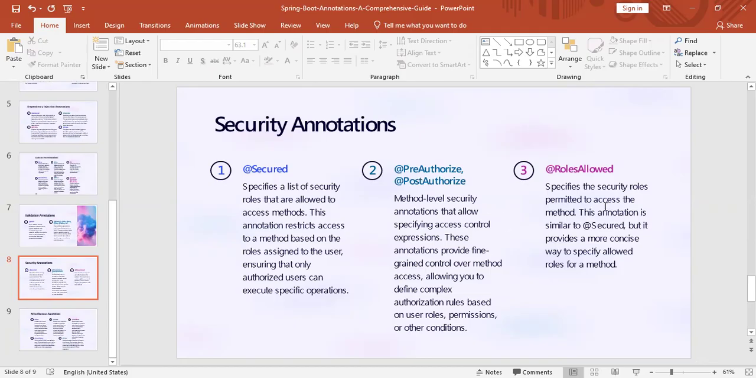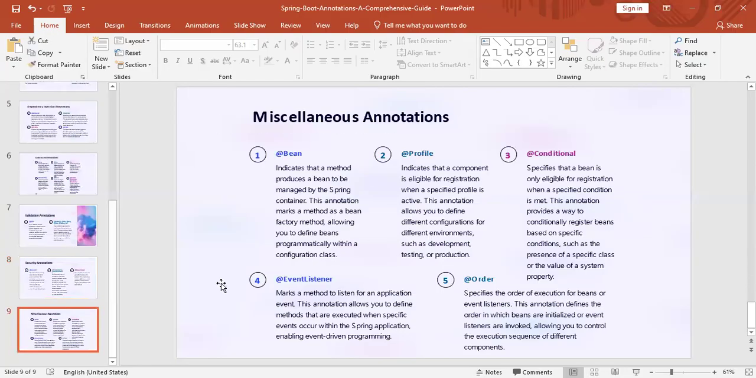Then @RolesAllowed. This specifies the security roles permitted to access the method. So what it will do is specify that these are the roles permitted to access the method. Then next are miscellaneous annotations.